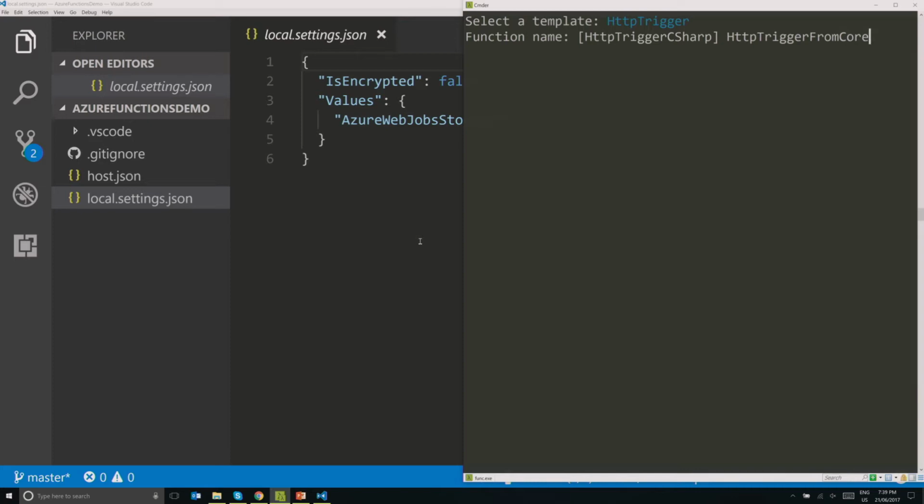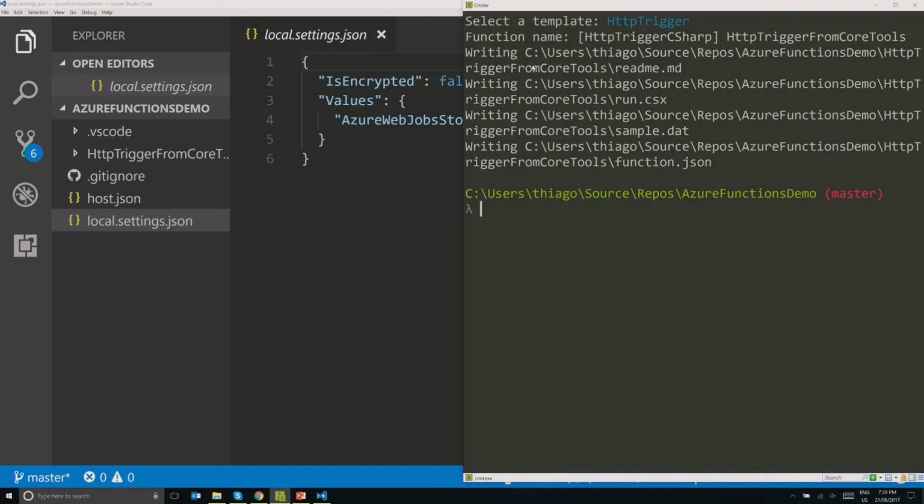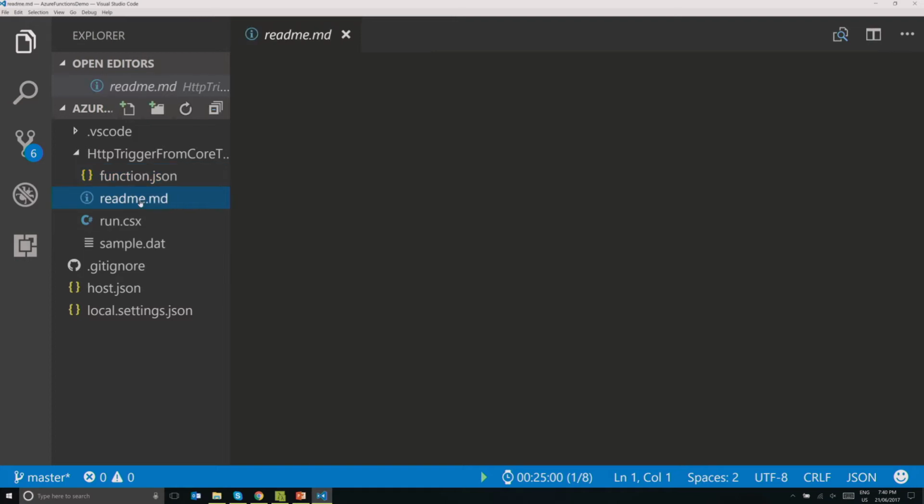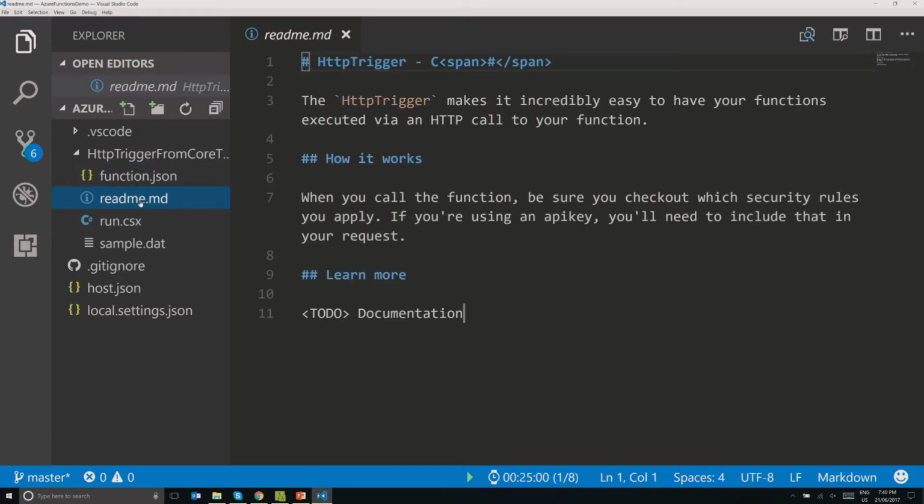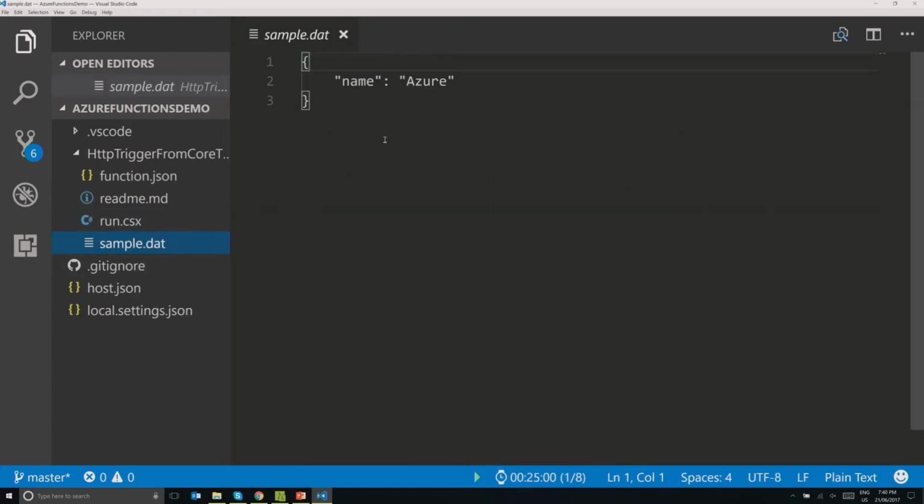CLI or Core Tools. Okay, so after I run that, you see that it created a bunch of files and also created a folder here. If I go to that folder, you see the function.json, which has all the inputs and outputs, a README file on how to use that function, the function itself, which is the code, and a sample data on how to use that function.